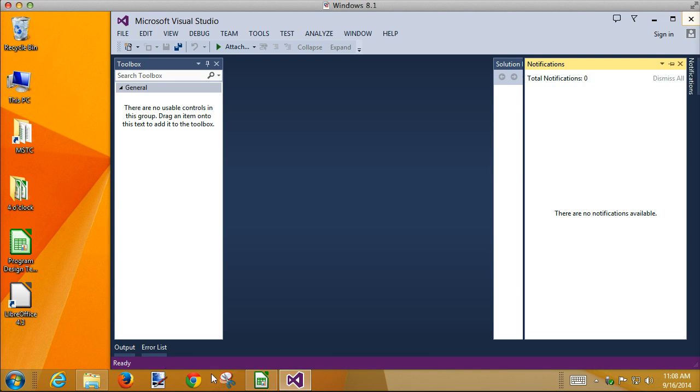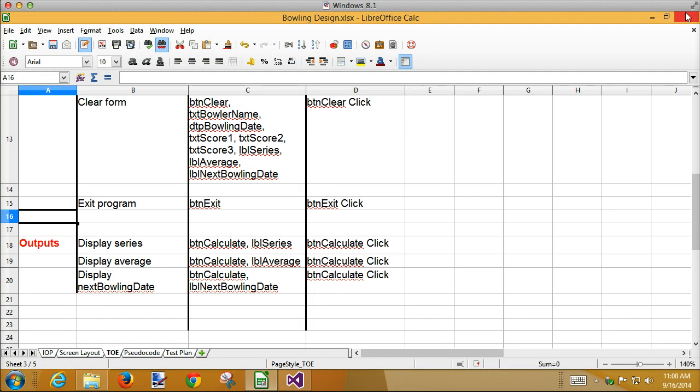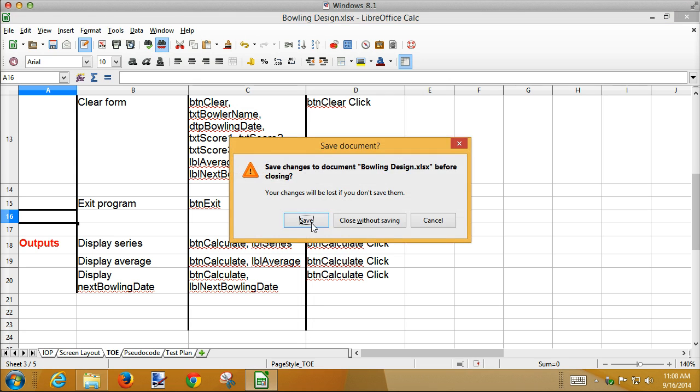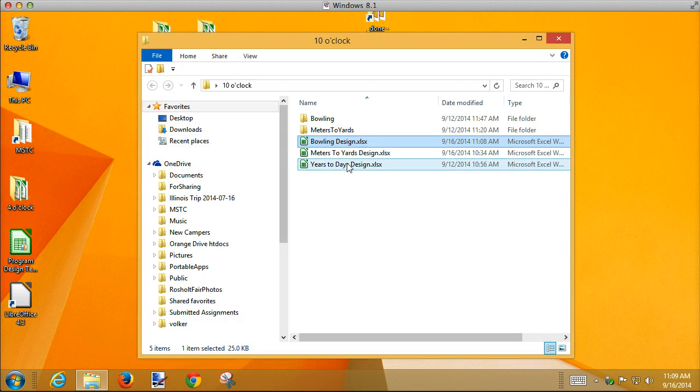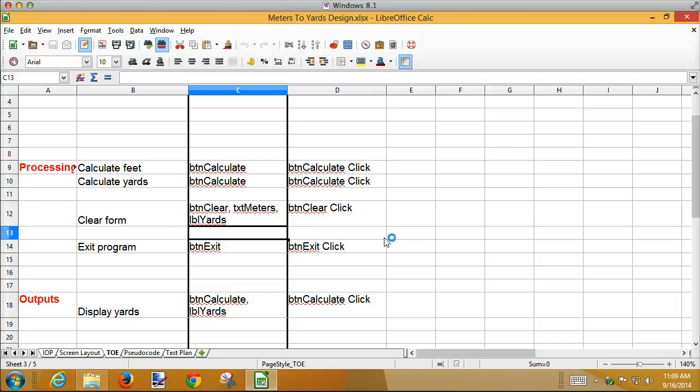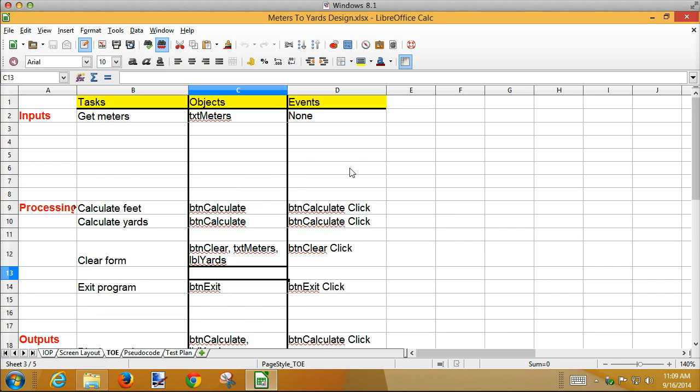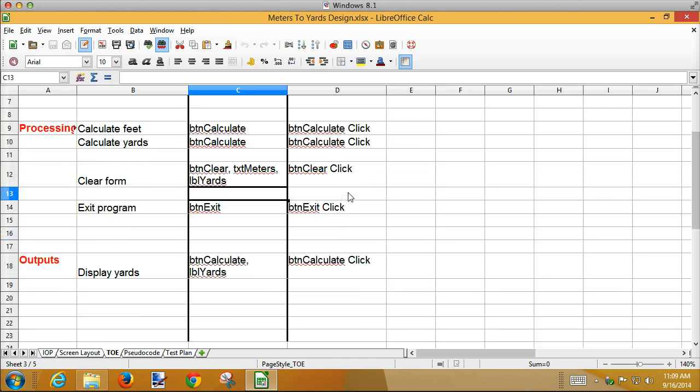All right, so how do we do that? Let's go back to the not bowling meters to yards. I'm going to close my bowling design and save it. I'm going to come back to it. If you want to leave it open, I guess you could. And I'm going back to my meters to yards design. I now know from here that I have 1, 2, 3 event handlers that I need to create, that I need to provide the details for.